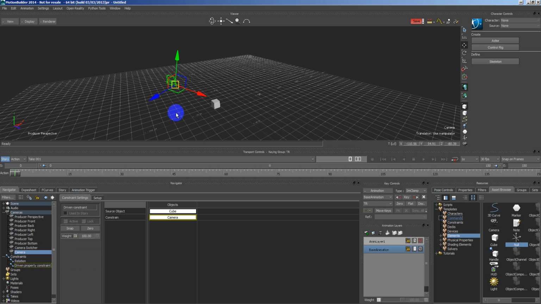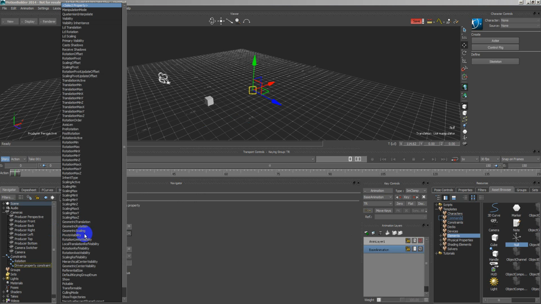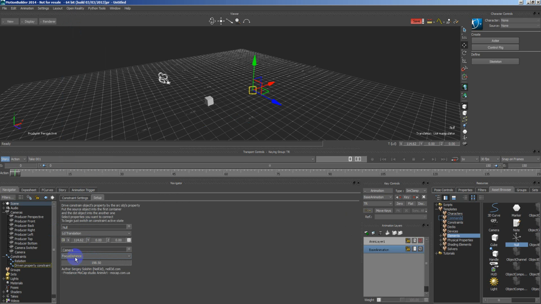actually I made a mistake. We should put not a cube, because we should take the distance from the null object, from the x value of the null object. That's why we have to put as the source now our null object, and here also. Now let's connect local translation and focus distance of a camera. Activate. And now we can see that the x value is connected here.